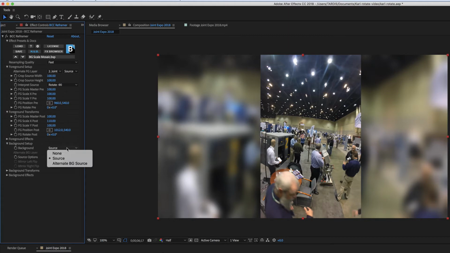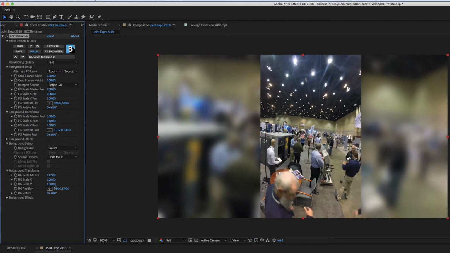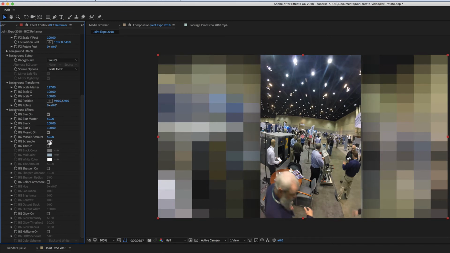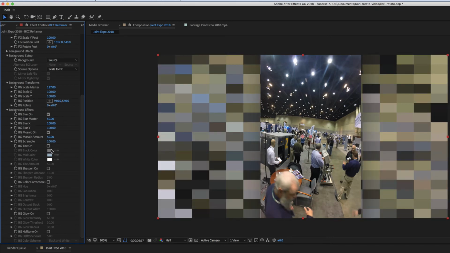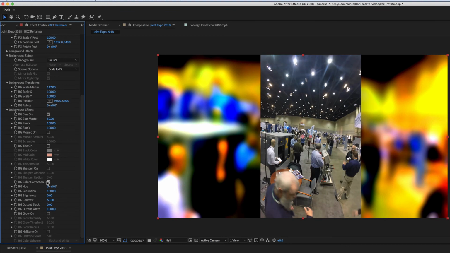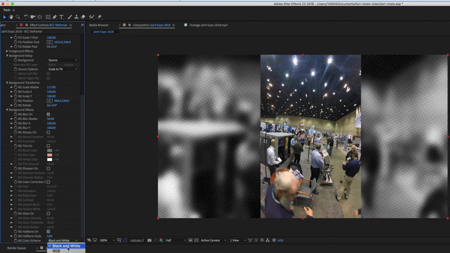Under the background setup, you can choose an alternate background such as a texture, gradient, or other footage layer. Background transforms work like the foreground transforms and let you customize your background settings. Background effects give you options like blur, mosaic, and more. You have full control over the settings, and you can completely customize your look. Other options include tint, background color correction, background glow, and background halftone, which is a lot of fun.